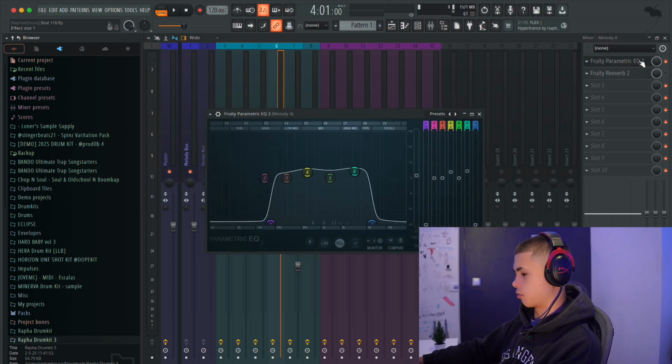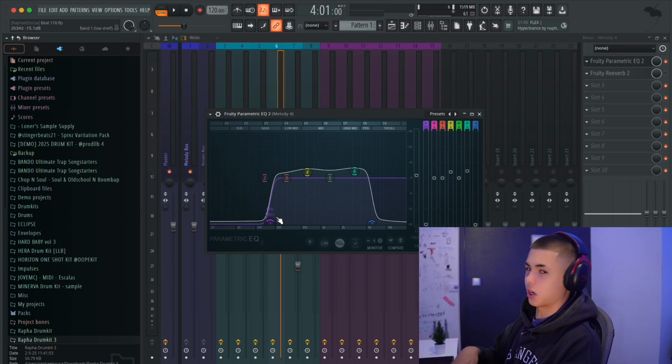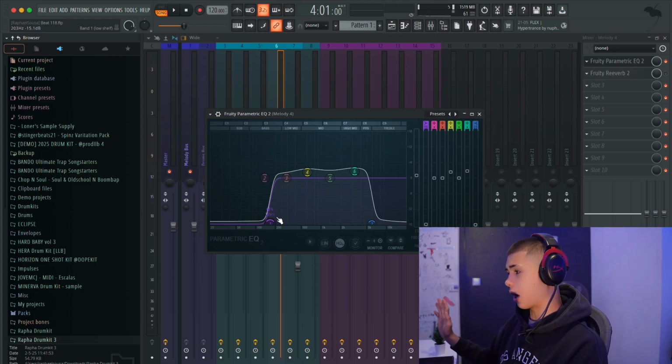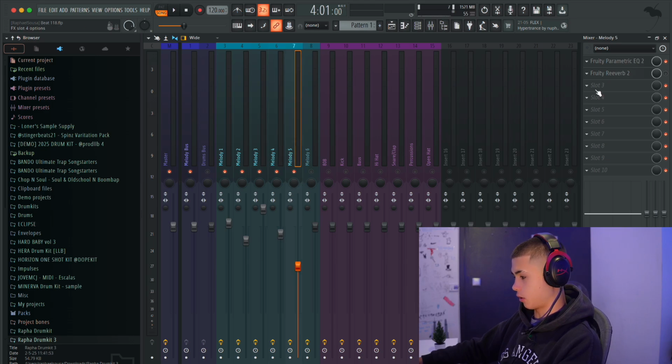Because I already did the fruit parametric EQ. Already basically just cut. I had already cut some low and high frequencies from this, which I didn't have a lot already. You know what I mean? Because it was already mixed, so I don't really have to do a lot. You know what I mean?